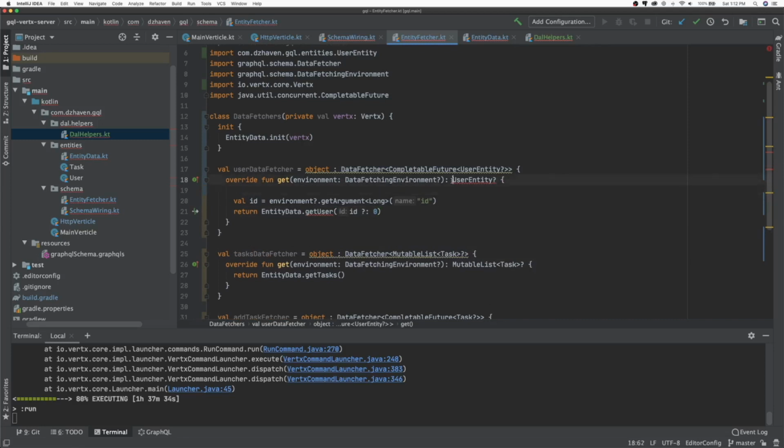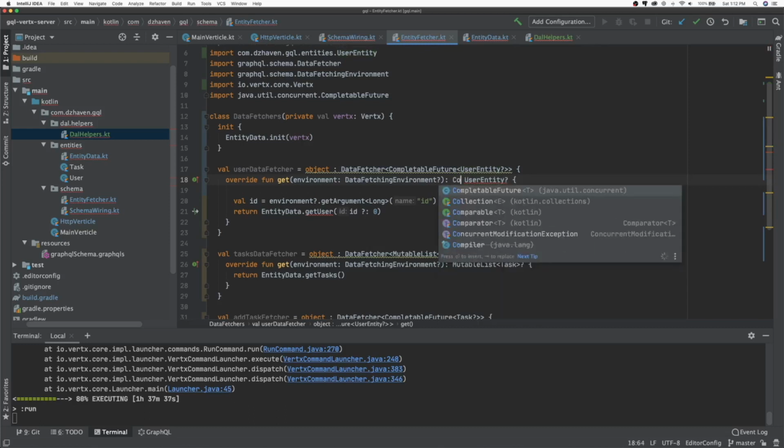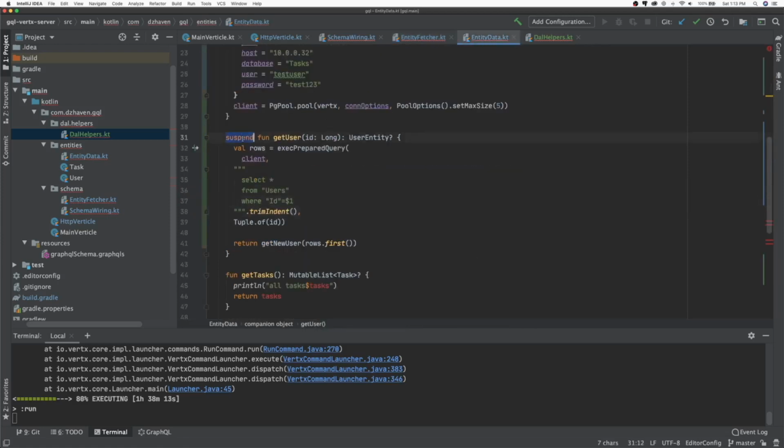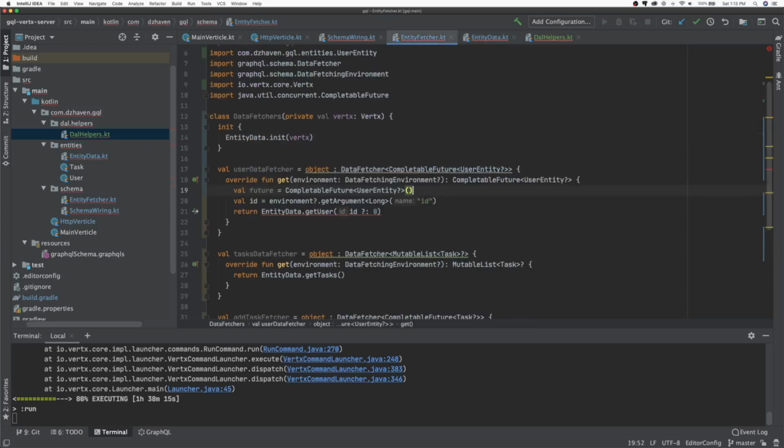we need to be able to return a completable future instead of the entities directly. So that's what I'm doing here. Now here's the problem. I'm trying to merge back into Java callback land from suspend and coroutine land in Kotlin.